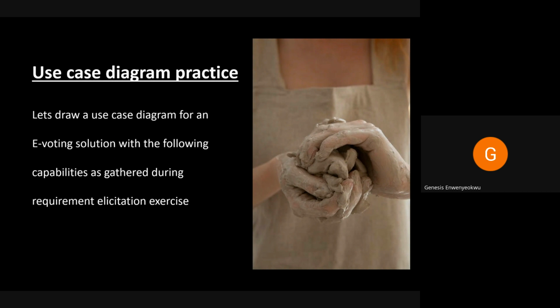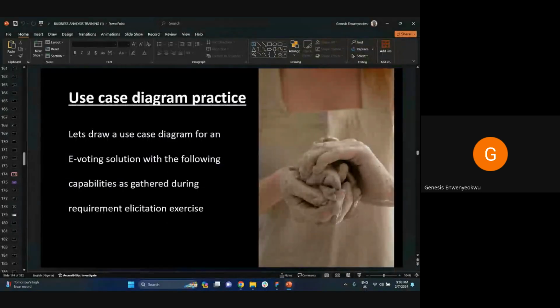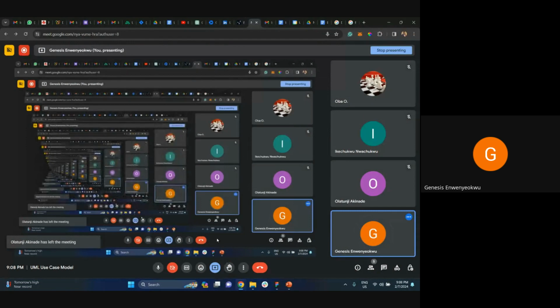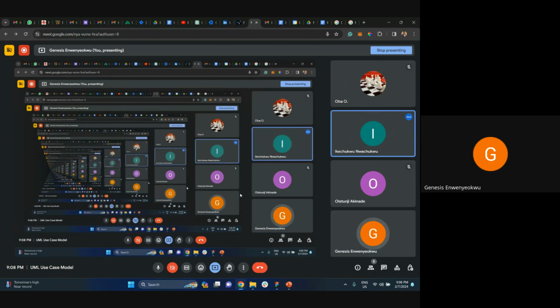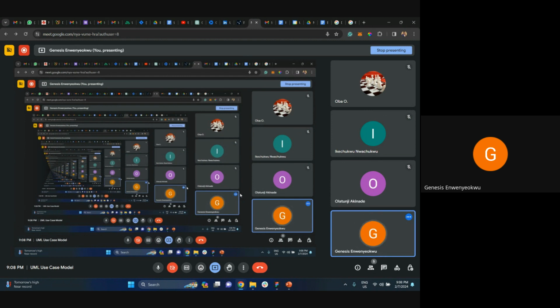But before we proceed, I don't know if you have any question regarding UML use case diagrams. Does anyone have any question or need clarification on what I have just said regarding UML use case diagrams? None for me. Yeah. All right. I don't know if Innocent has joined. Last time I checked, he hasn't joined. Okay. Ikechukwu, any question? No question for me, Genesis. Thanks. All right. I know Tunji is kind of busy, so I don't want to involve or ask him.